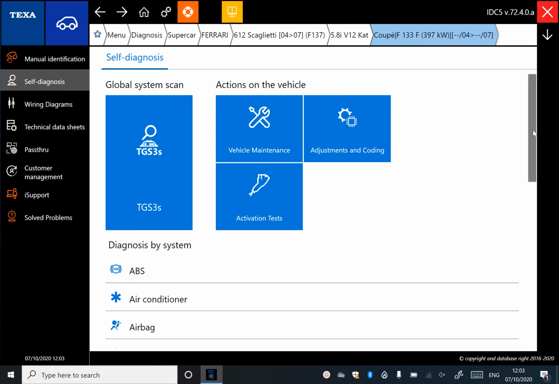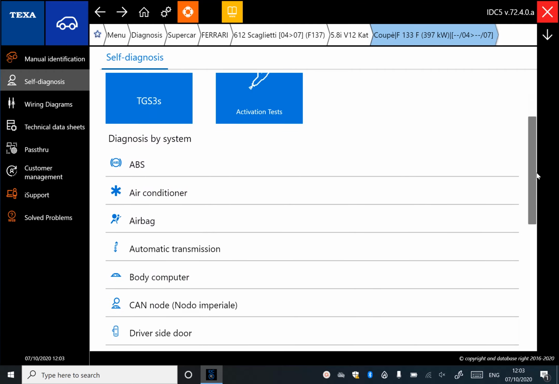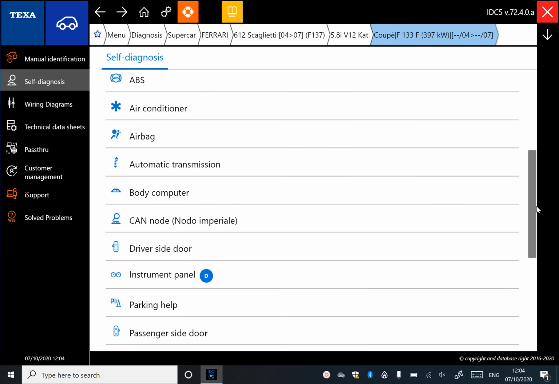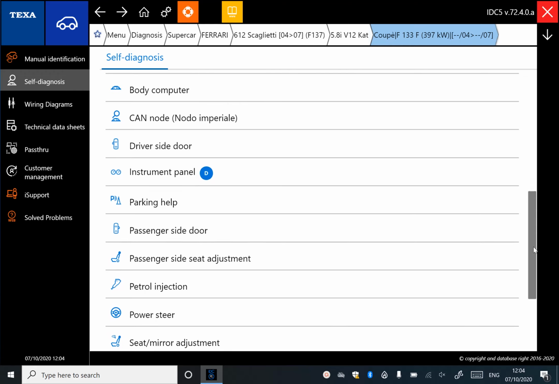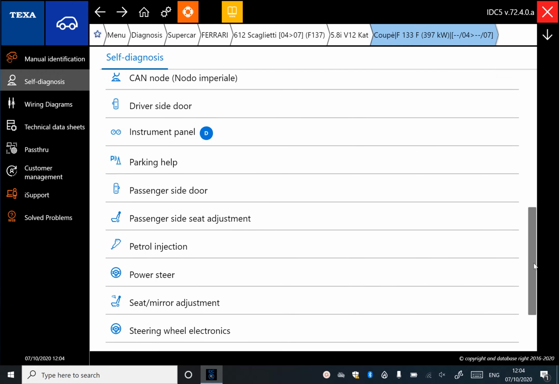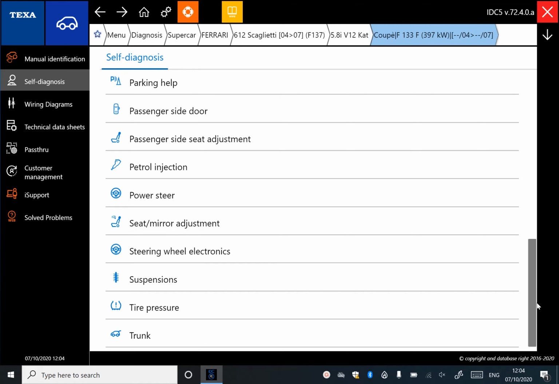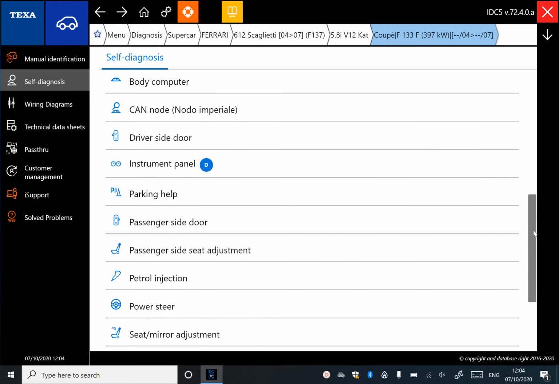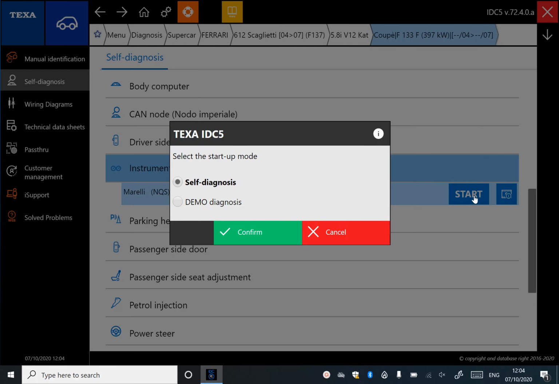So what we've then got underneath is a diagnosis by system. So on the 612 Scaglietti you can see there's a lot of systems that we can communicate with, pretty much all of them I would suggest. The only demonstration mode we've got is on the instrument panel, so let me just scroll down. So you've got suspensions, tyre pressure, trunk, and so on. Petrol injection, obviously engine there. So we'll go into instrument panel. And what I'll do, I'll kick it off.